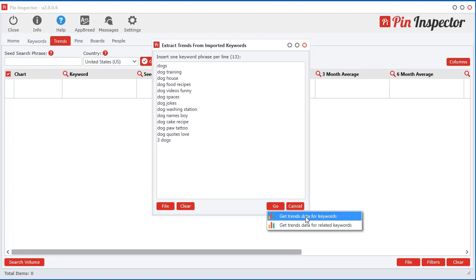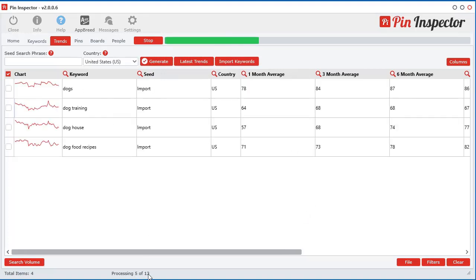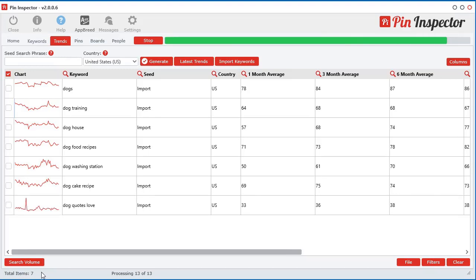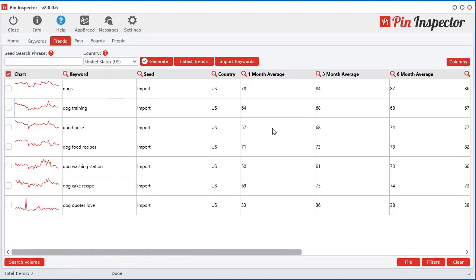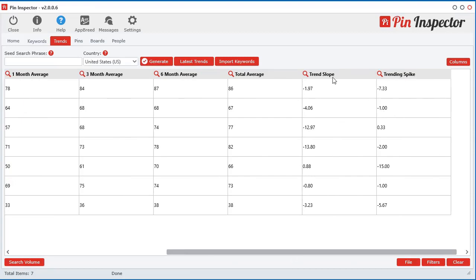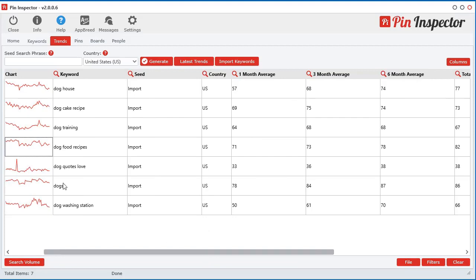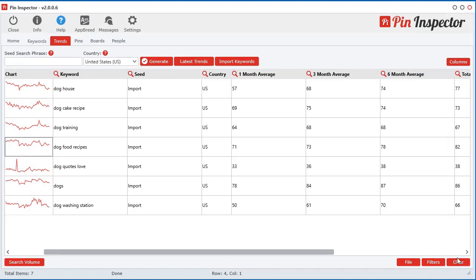Let's start with the first one. So we click here, and it's just going out and checking to see if those keywords have any trends. So you can see right now it's gone through, and it's only found 4 so far that have any data. 10, 11. All right, so 7 of those keywords had trends data that returned from the trends tool inside of Pinterest. And now we can see all the data for those ones. We can quickly do our research, as we always do in here, by sorting with the column slopes or any spikes, things like that. So obviously we can double click in there and take a look more closely. So that's cool. So let's just clear that out.